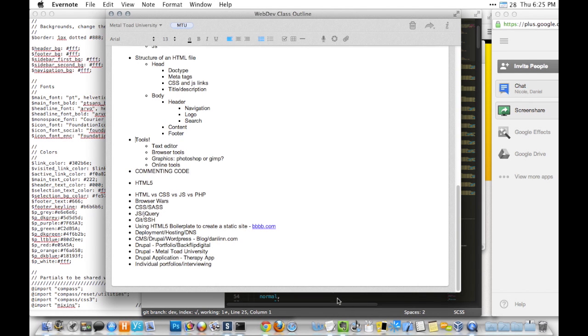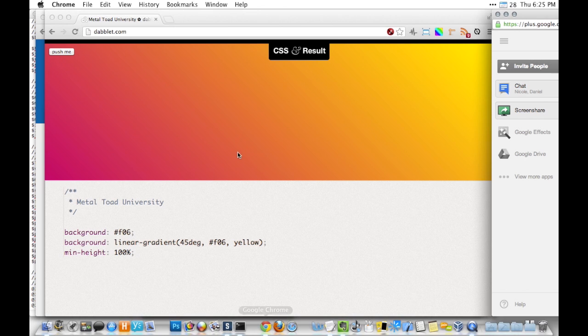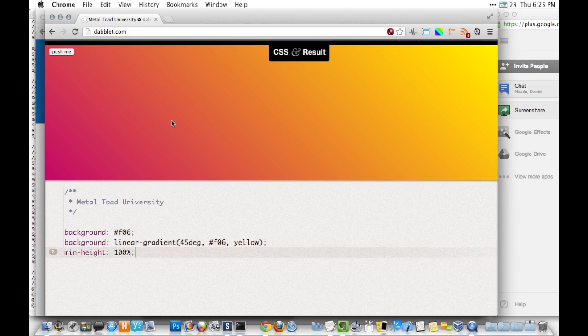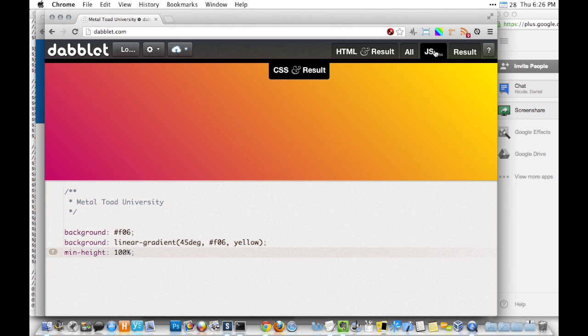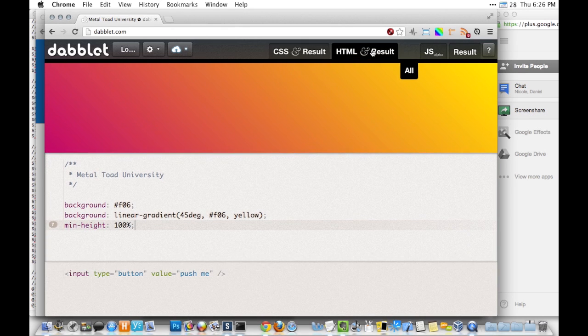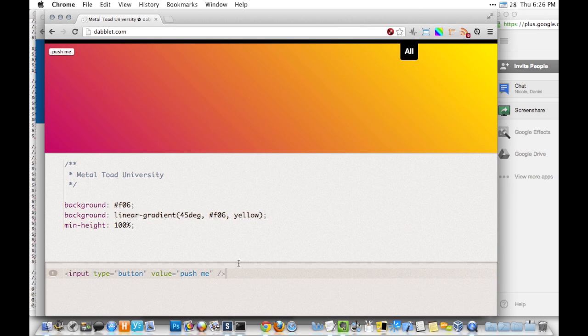So browser tools, we kind of touched on this last week, but I want to go over them again because it's very important. Here's Dabblet. This is an online program that allows you to modify CSS, HTML, and JavaScript all at the same time. So right here, I can just add an article with a class of beautiful.